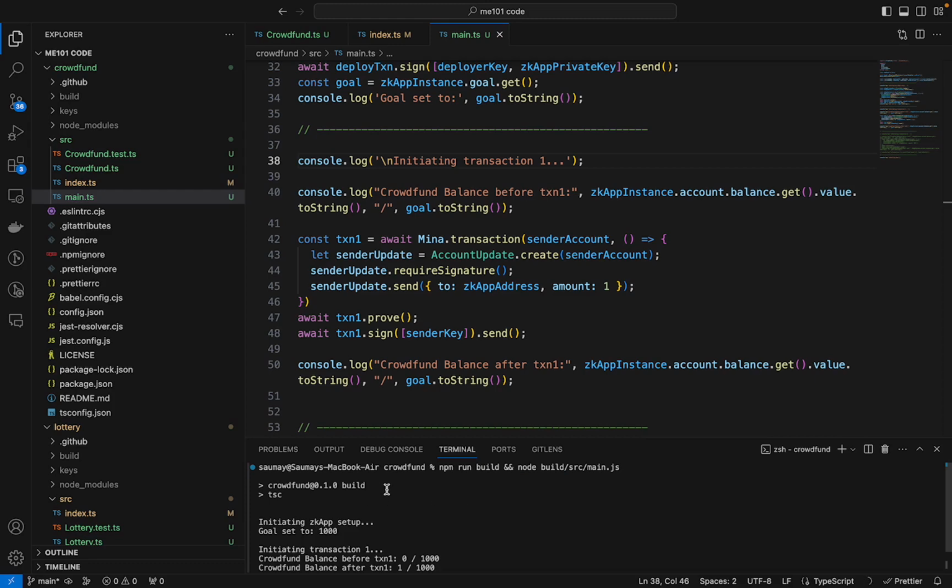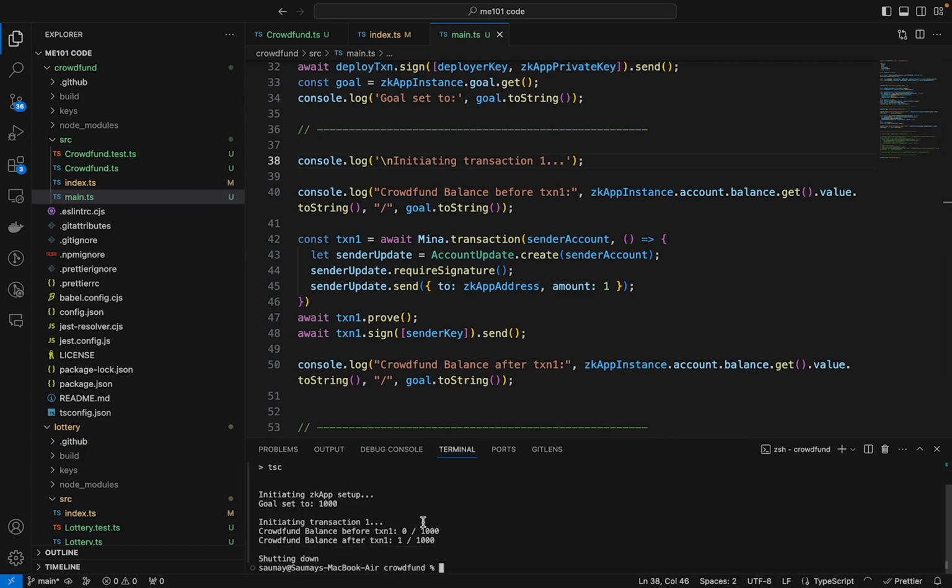So the smart contract was built, a zkApp was set up, and the goal was set to 1000. Then we did our first transaction, and we can see that the balance of our zkApp before the transaction was 0, and after the transaction it became 1.